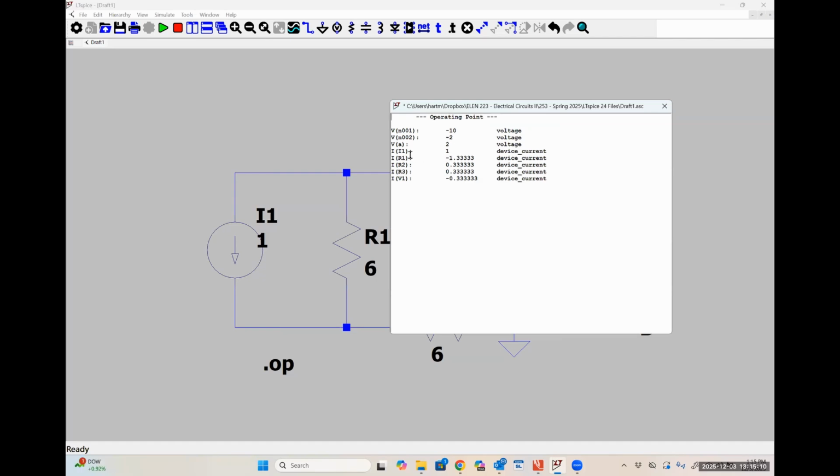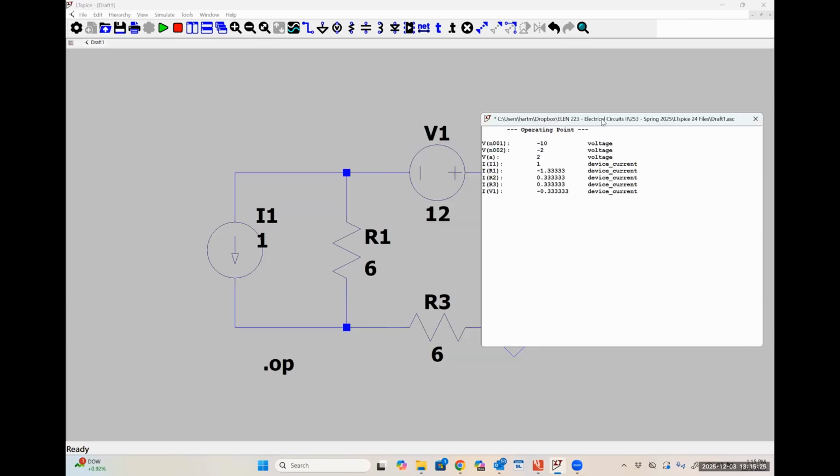And then it also tells me the information, the current flowing through the current source labeled as I1 is 1 amp. The current flowing through the resistor labeled as R1 is negative 4/3 of an amp. The current flowing through resistor R2 is 1/3 of an amp. The current flowing through resistor R3 is 1/3 of an amp. And the current flowing through the voltage source labeled as V1 is negative 1/3 of an amp.